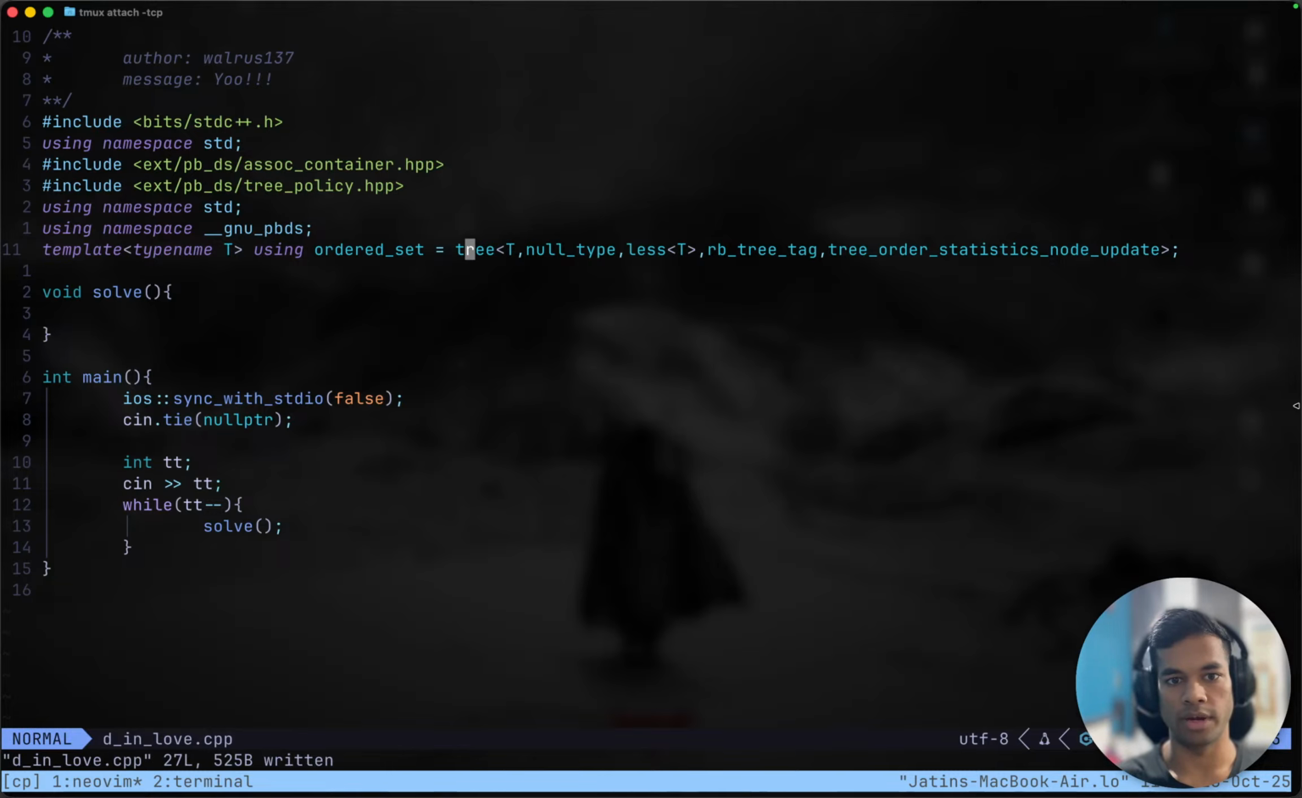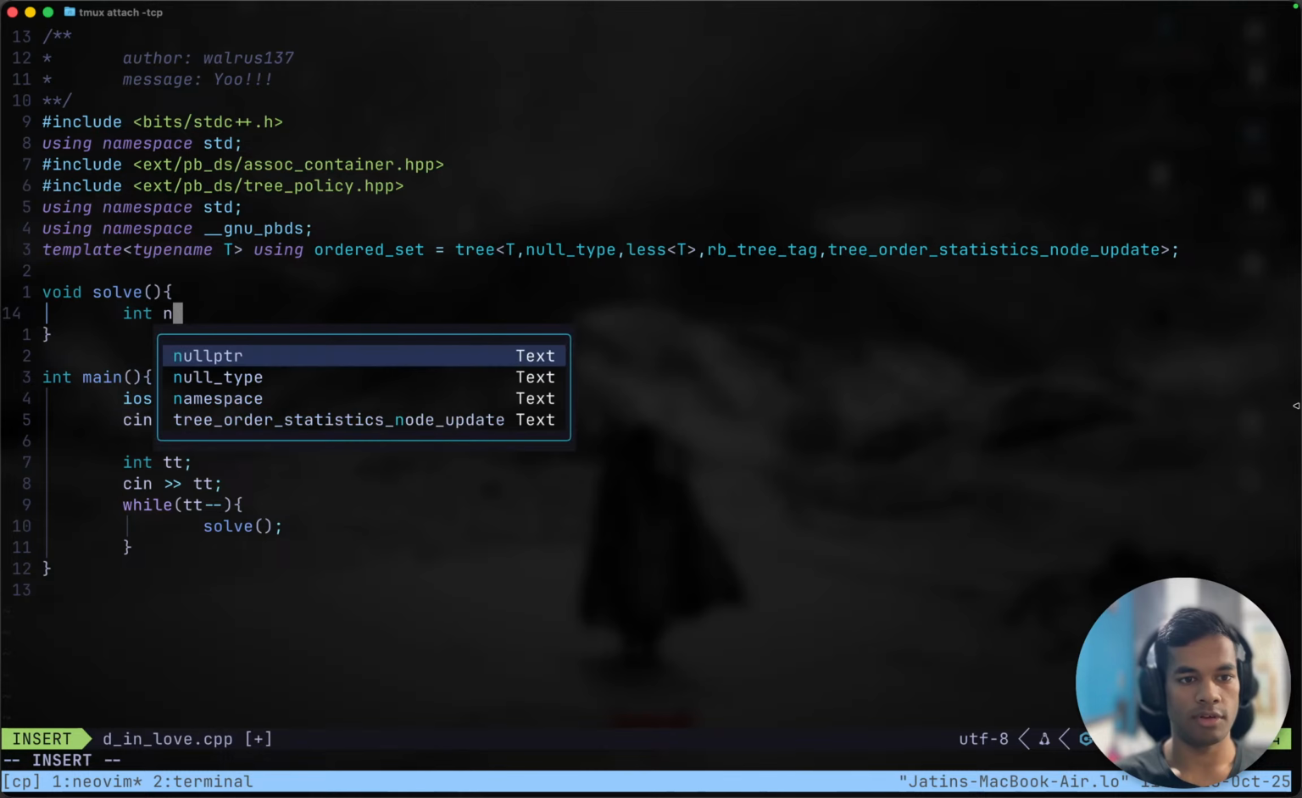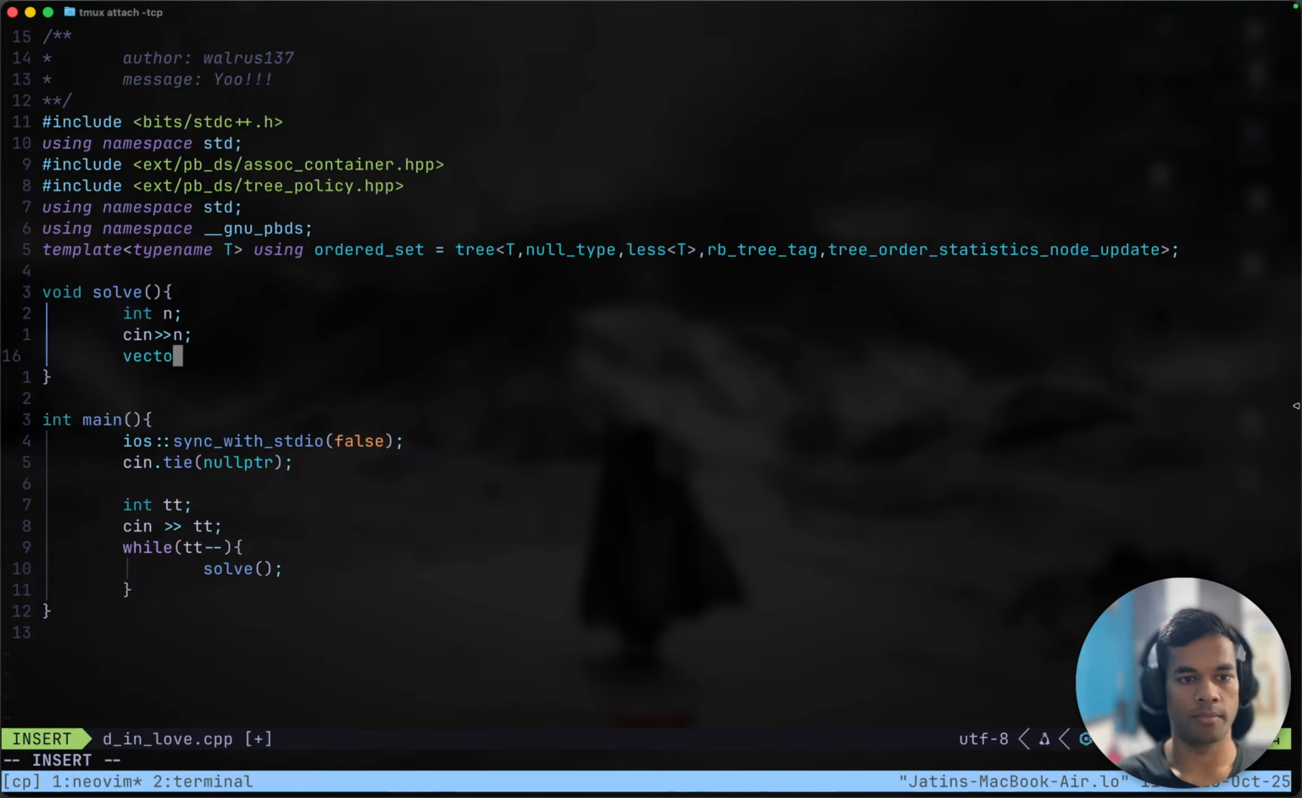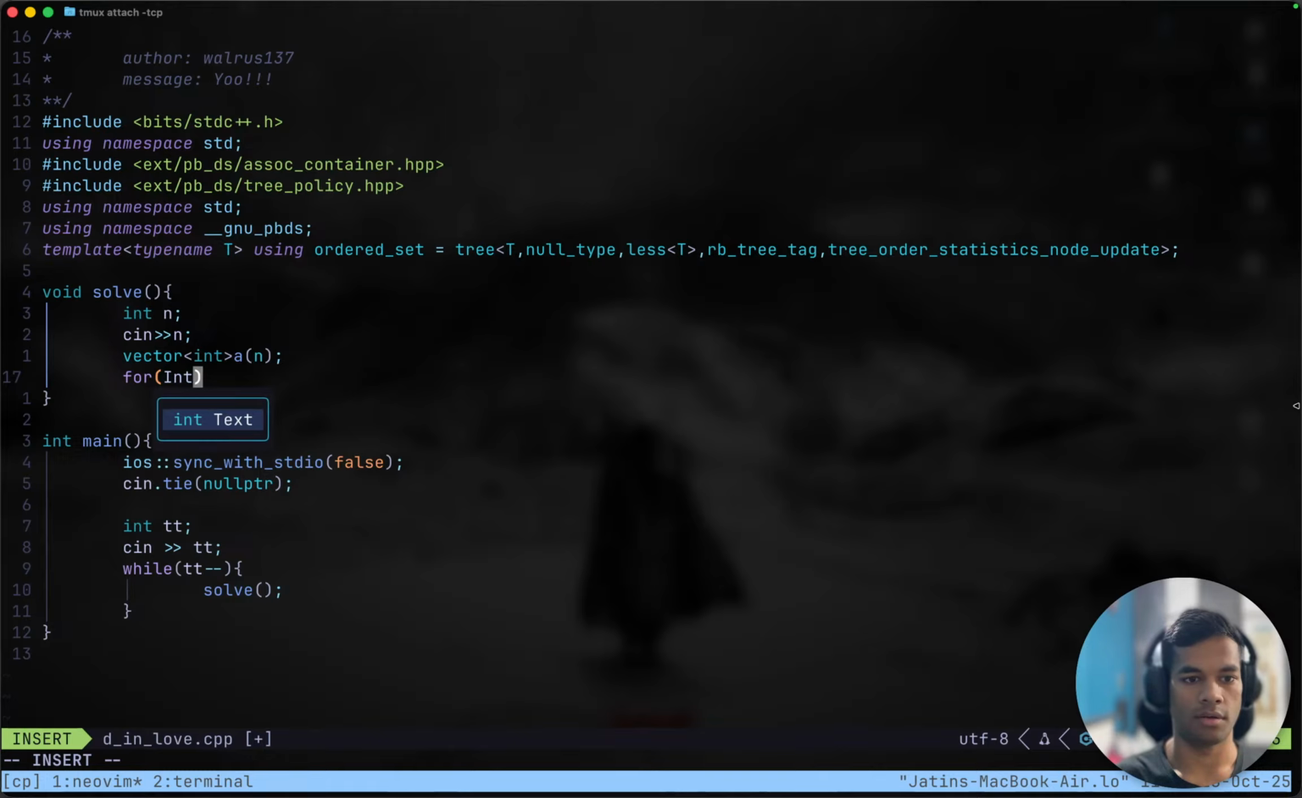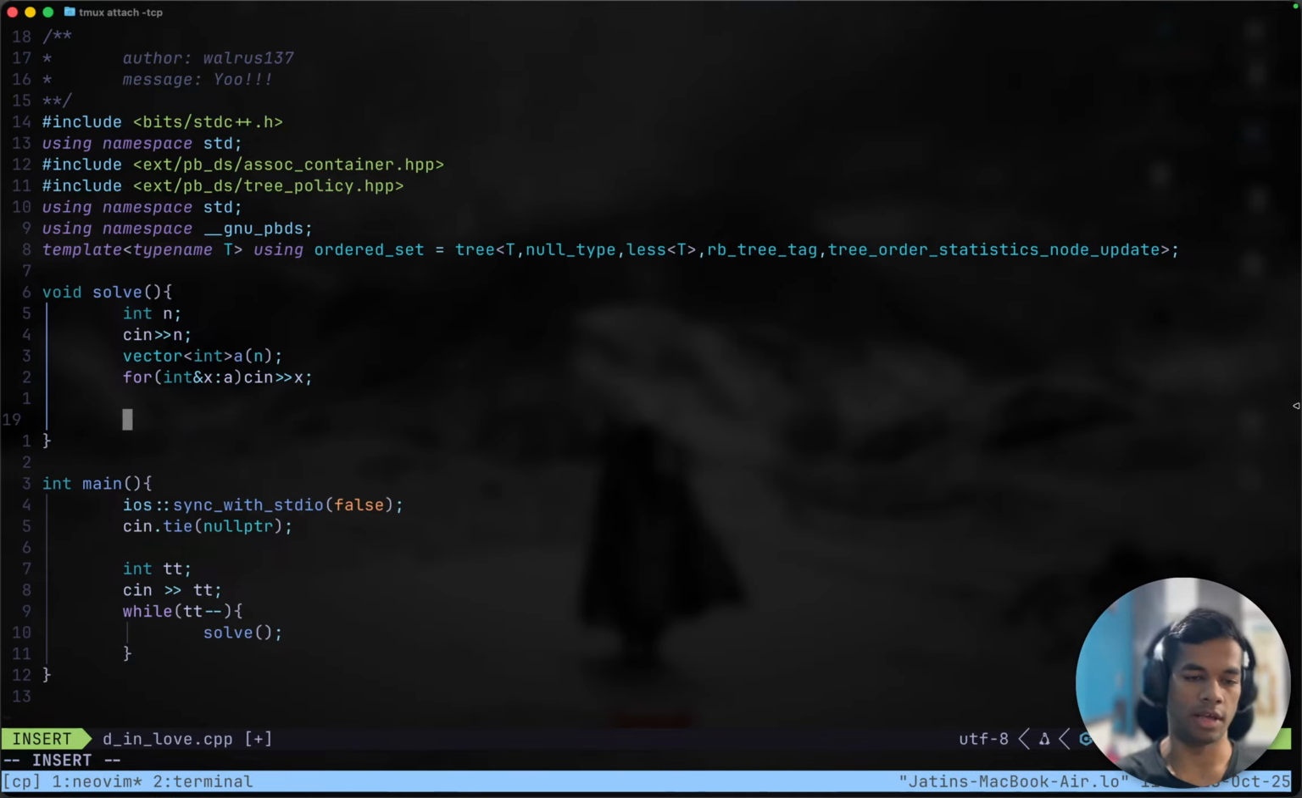And here we are creating a new data structure. We are calling the tree class with all of these parameters in the template. T is the type that we are going to store, and less than, we are not going to use less. Okay, no, we don't have to do anything here. Now we just take in the input, vector of size n for int, int reference x, and cin x, and now we have the whole thing.